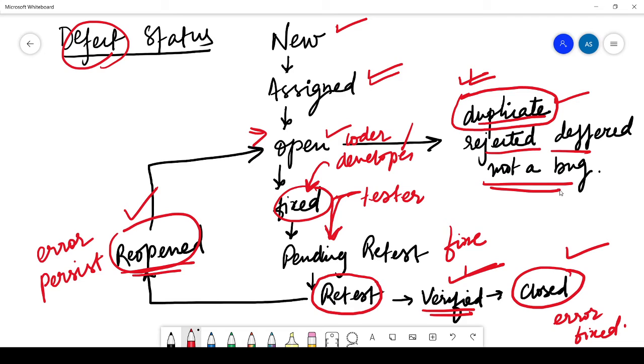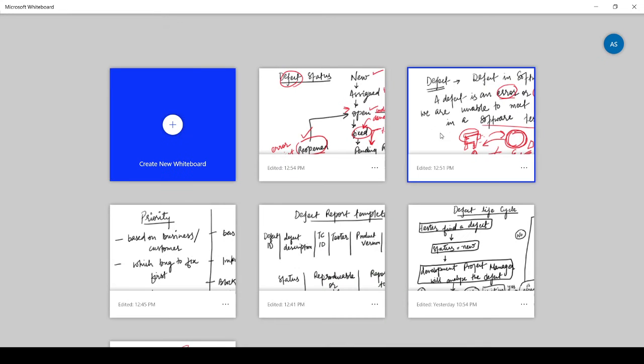and it will not be considered a big bug, because we already have a defect for that. Okay, so these are basically the various defect statuses once a defect is encountered by the tester. Now moving next, I will be talking about the defect life cycle.